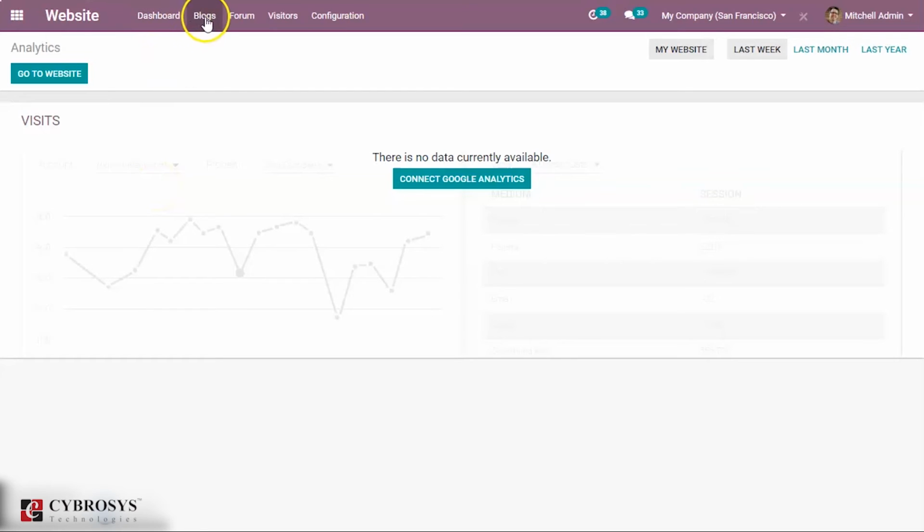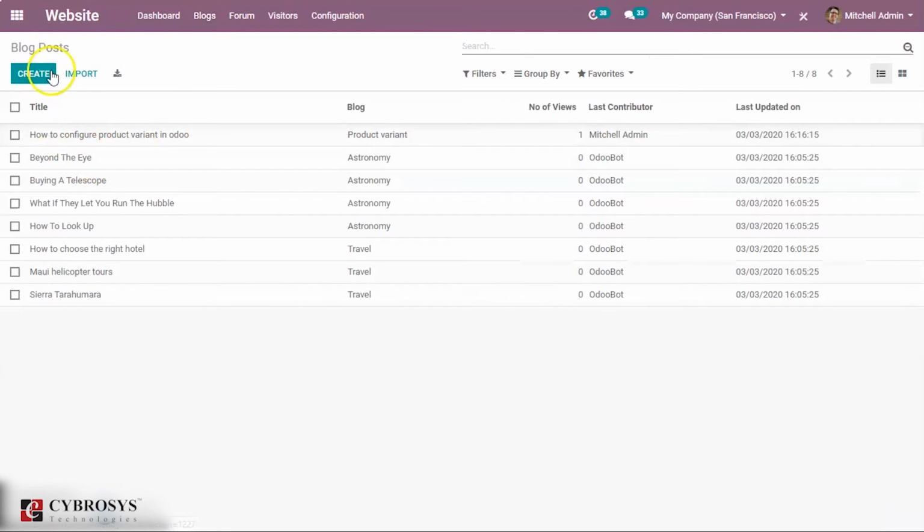Now let's move on to blogs of our website. Here you can see different blog posts created before, having some title and the blog name under which it belongs, the number of views of this blog, and the last contributor. Here it is Michelle Admin, and you can see other contributors. Then the last updated date and time.